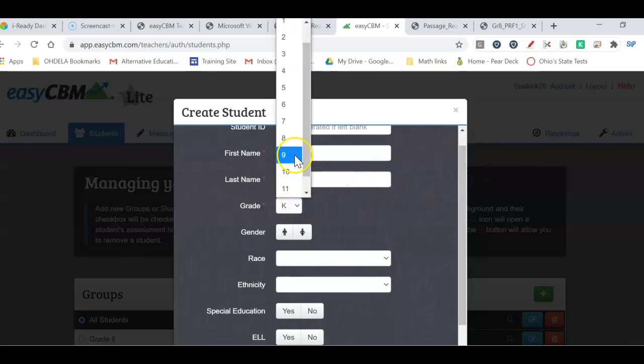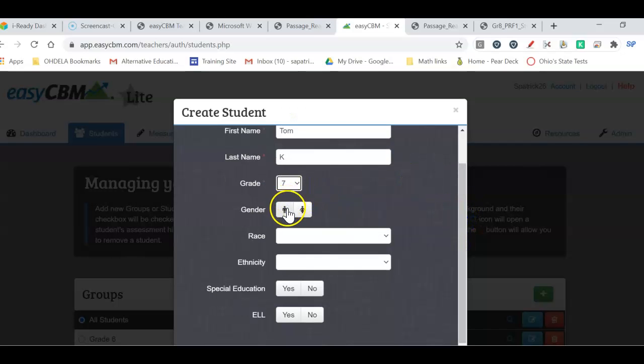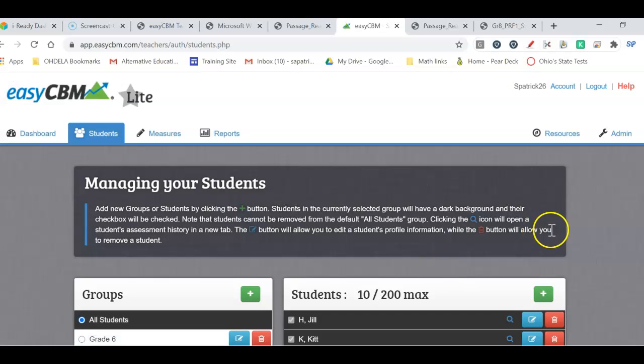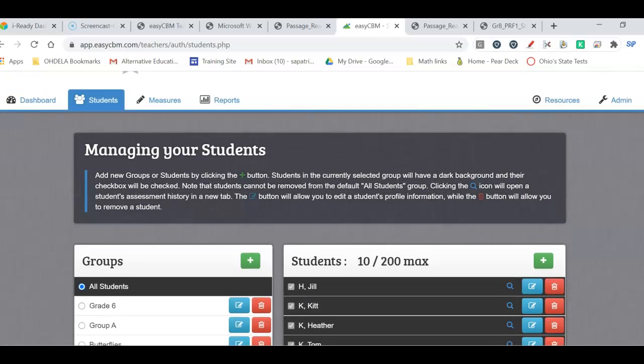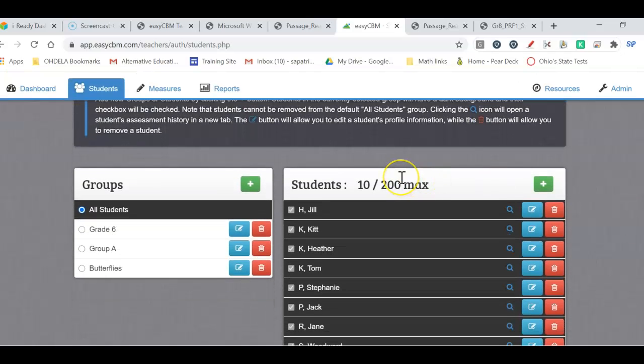Your grade and the gender if you would like. It's not necessary. And then you would create right there. Okay, we are able to create groups. And I would just suggest this when you are progress monitoring.